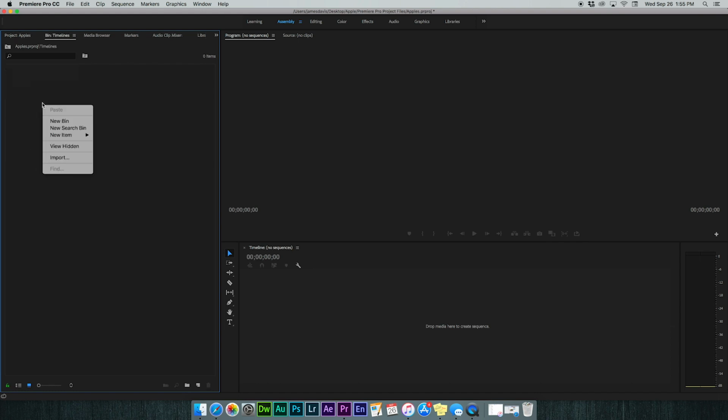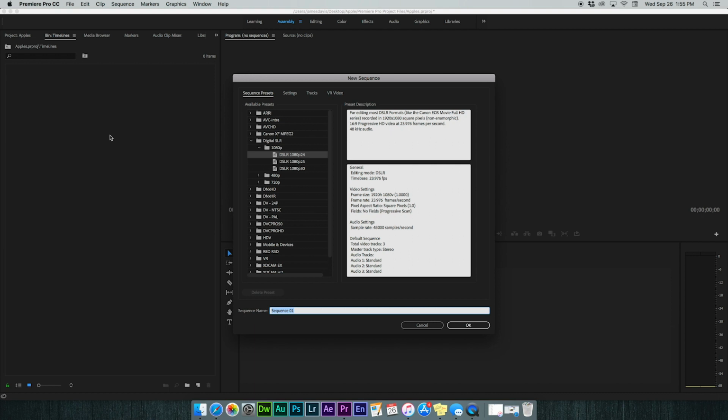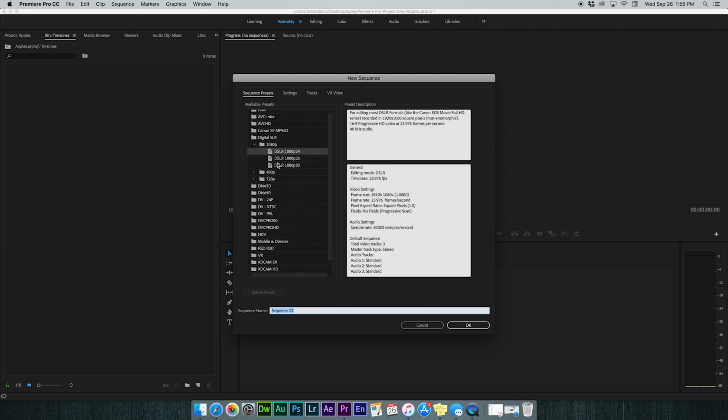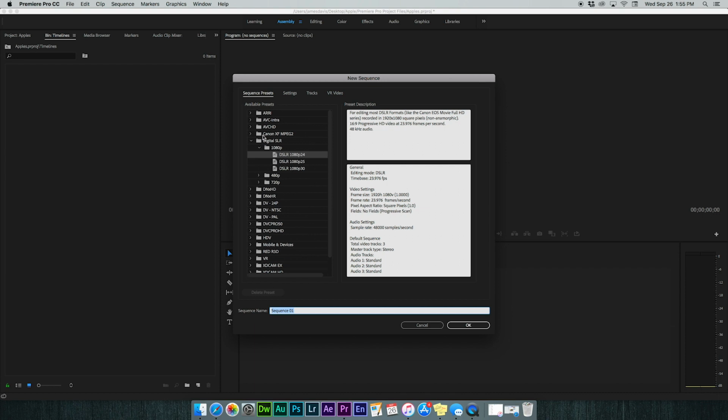So I'm going to right click, New Item, Sequence right here. I'm going to hit that guy. Now it's going to come up with a bunch of different options that you can use for sequences. This can get a little bit technical, but for the sake of keeping it simple, you're going to use DSLR 1080p 24 or DSLR 1080p 30.